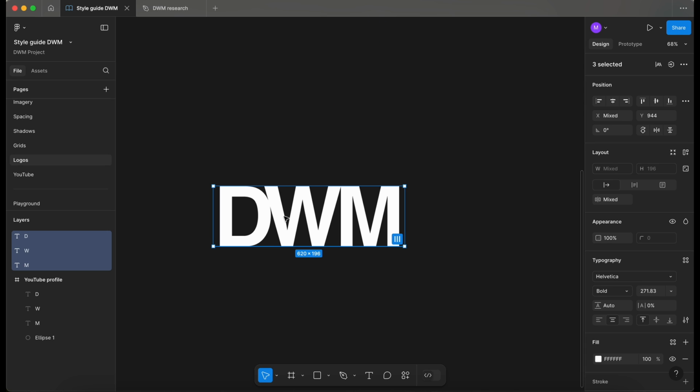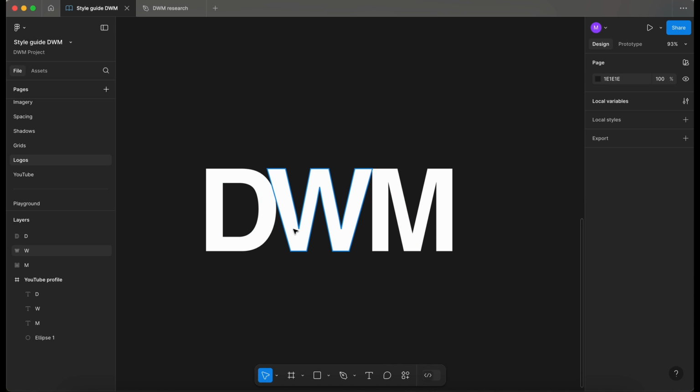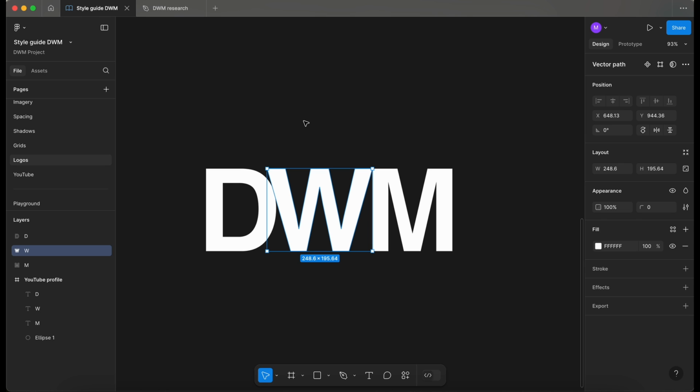So what I'll do is select all the text, right click, and I'm going to outline stroke, which is Command Option O, that's the shortcut. That changes it from text that I could previously edit, and now as you can see if I double click, it's a vector shape that I can move and drag around. So let me just undo that.